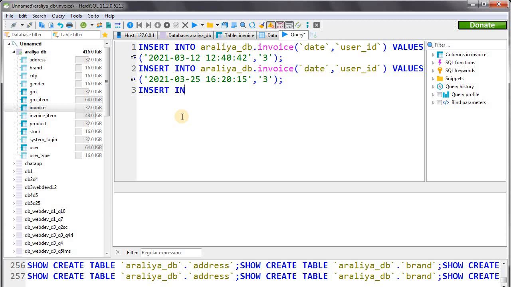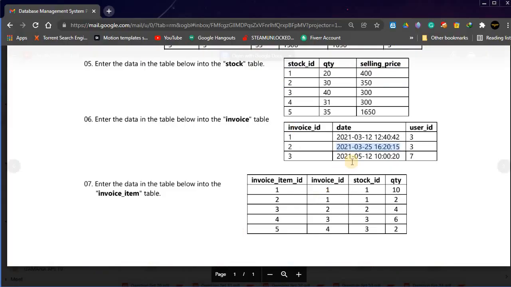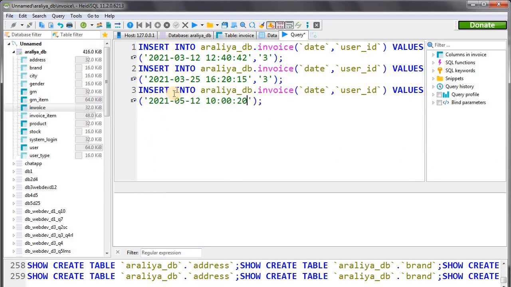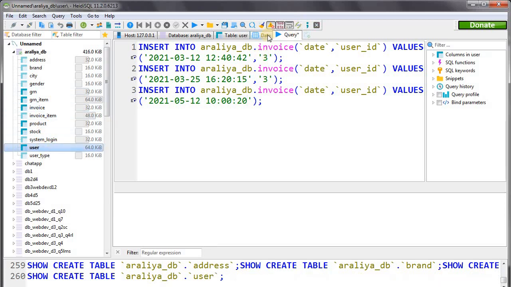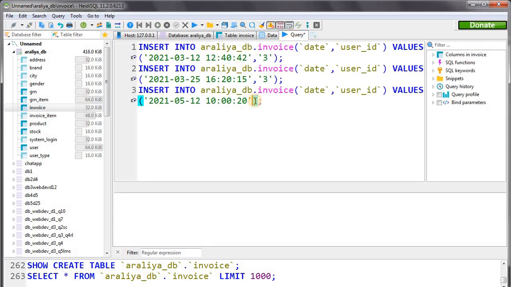Now let's write our last query to our invoice table, insert into Aurelia DB invoice. This is the date and user ID is number 7. Before that, let's go to our user table and make sure there's a record with user ID number 7. Here you can see the last one is number 7. So in the invoice table we can enter number 7 as the user ID.